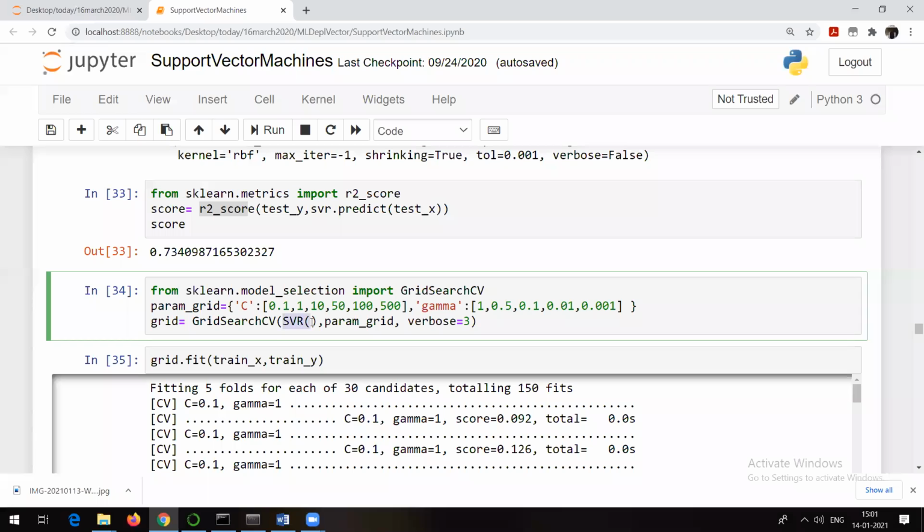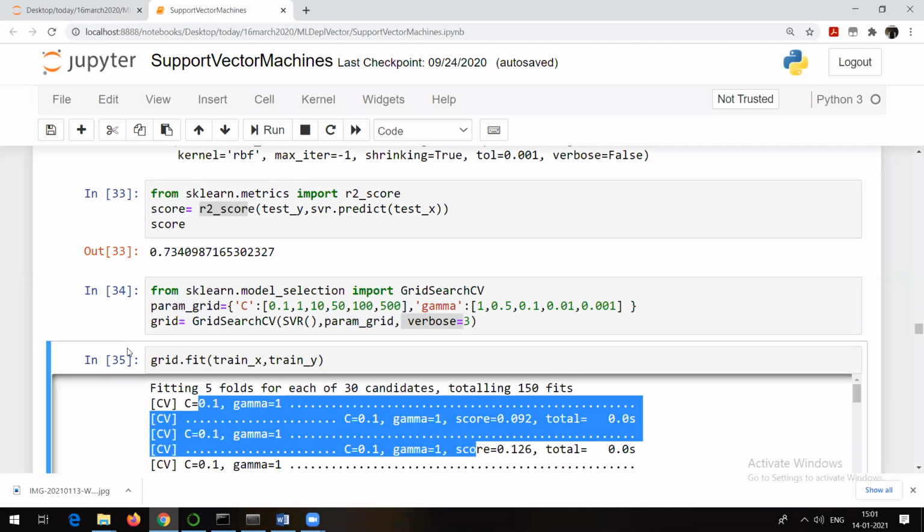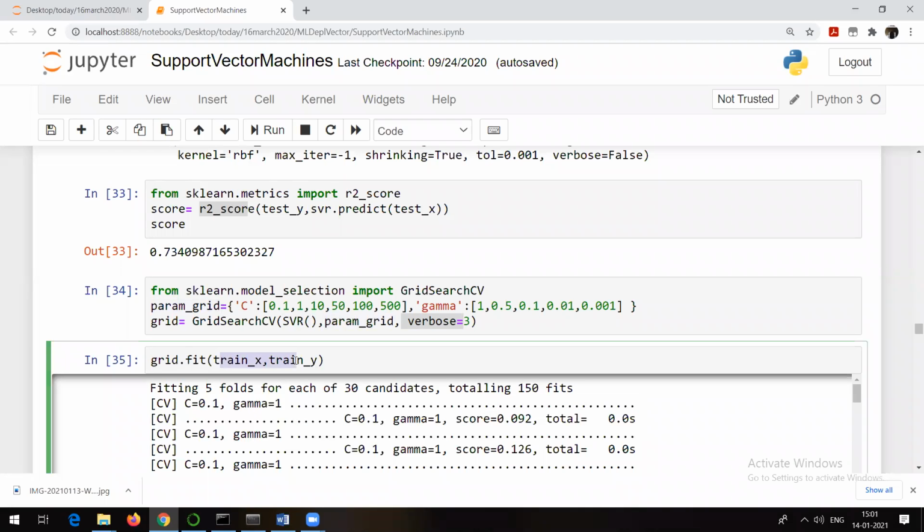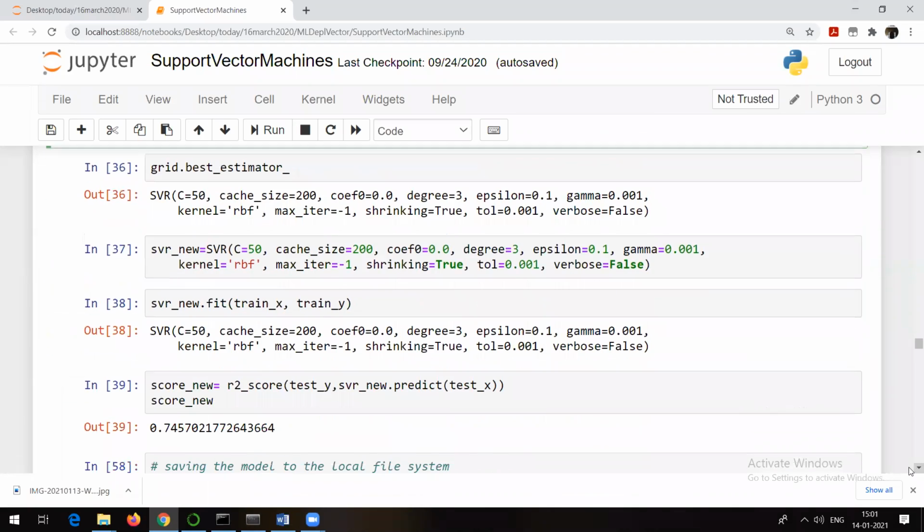Then I am calling SVR and passing the parameter grid. What is the parameter grid? That means this one. And verbose equal to 3 means we want to see whatever is going on, so we will be able to see output in this fashion. Then again grid.fit based on training data. We are doing all these things because we want to improve the accuracy.